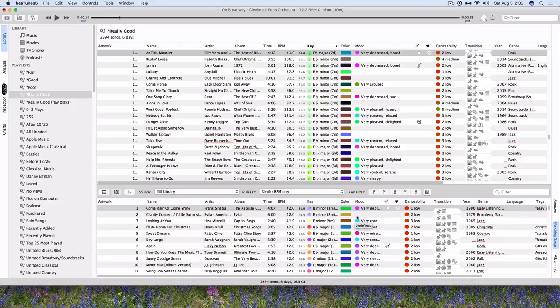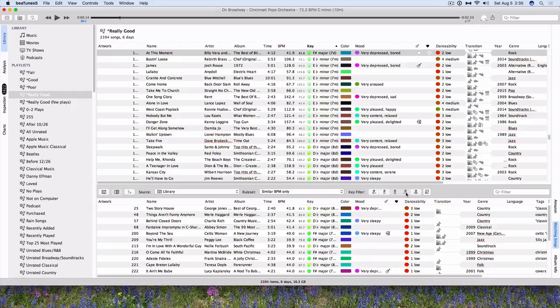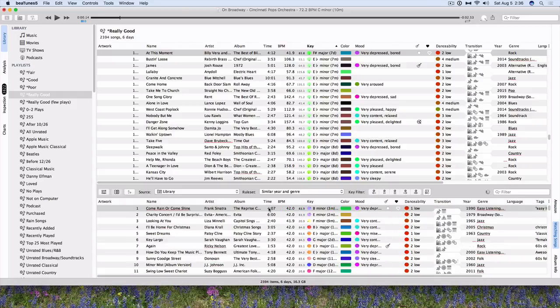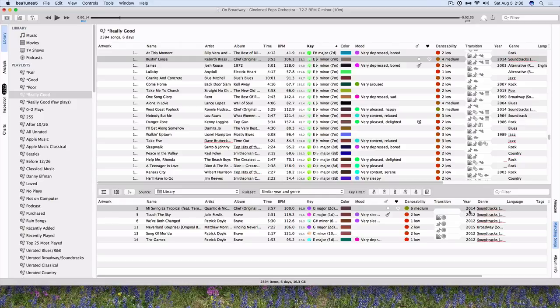I can see songs that are in the same key or just a little bit higher or just a little bit lower. I can match songs that have the similar year and genre. And there's no year on At This Moment, so it may not be able to do that. So if I choose Bustin' Loose, that has a year and a genre. So it found things around 2014, 2015. They're all soundtracks, so that's pretty good.